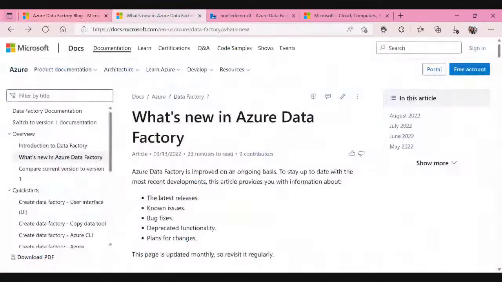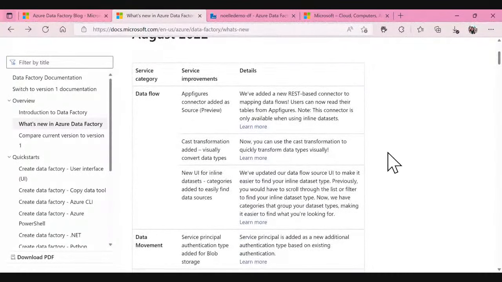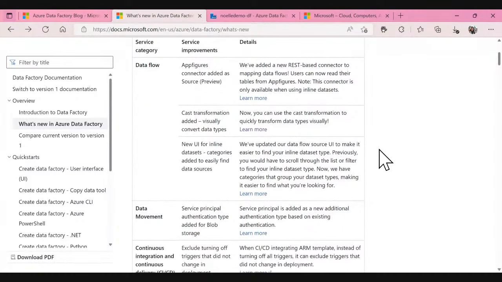So let's see what is new in August 2022. First off, we got some data flow updates. We've added a preview connector for AppFigures as an inline source. So this is a new REST-based connector in mapping data flows. We've also added a new transformation. It's called the cast transformation. This will allow you to visually convert your data types. So instead of having to use derived columns, you can now do this rather quickly and visually.